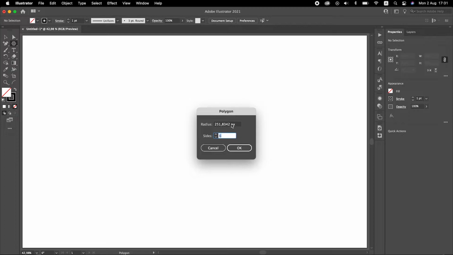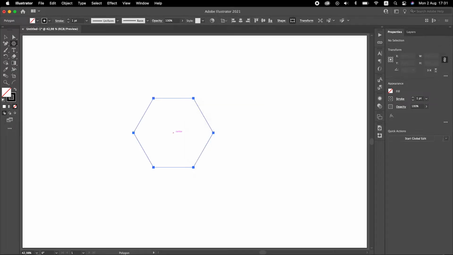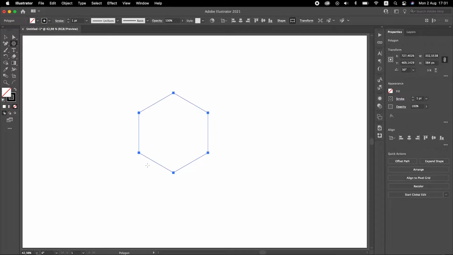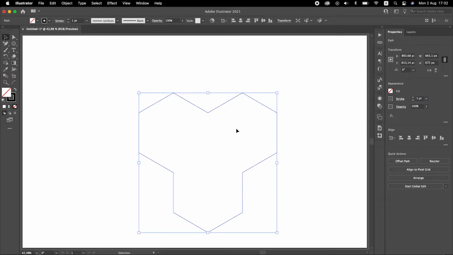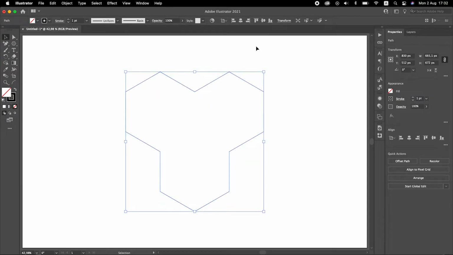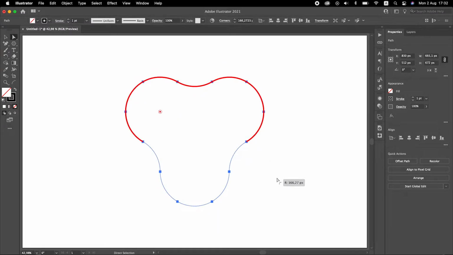Draw a hexagon with a radius 192. Rotate it 30 degrees. Make two copies like so. Let's combine everything and align it to the center of the artboard. Round all corners to their maximum limit with direct selection tool.